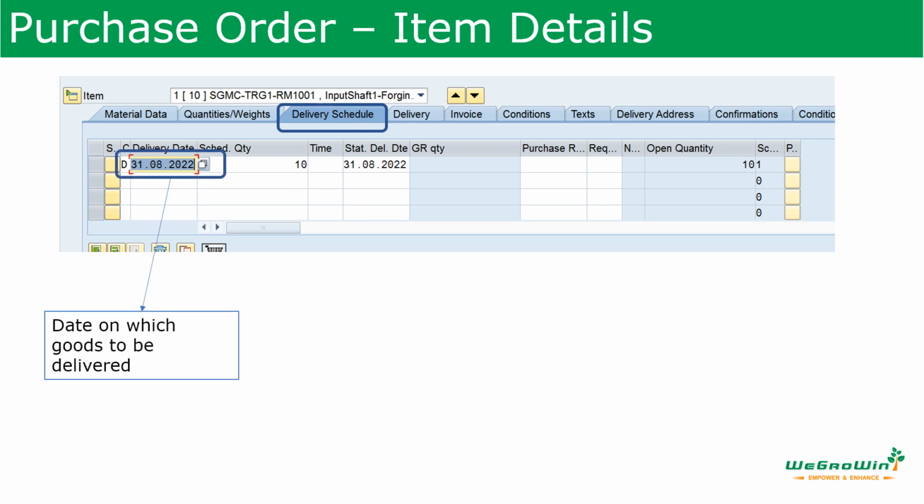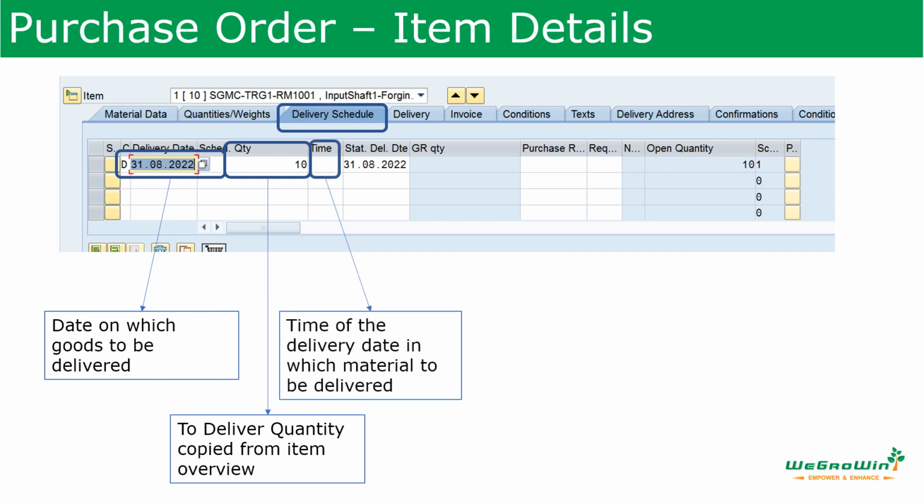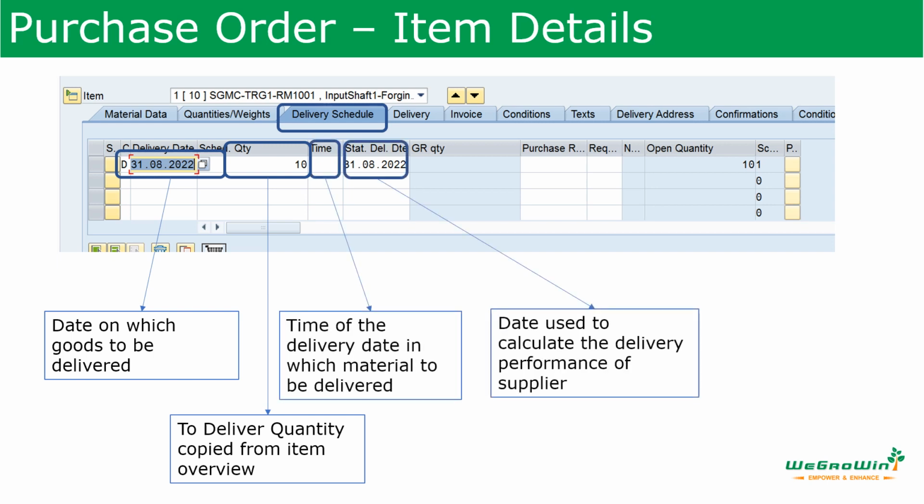So here delivery date means the date on which the goods have to be delivered for each line. And what is the quantity to be delivered on the particular date? What is the time on the delivery date it has to come? And this field, statistical delivery date, is very important. This date is used to measure the performance of the supplier.